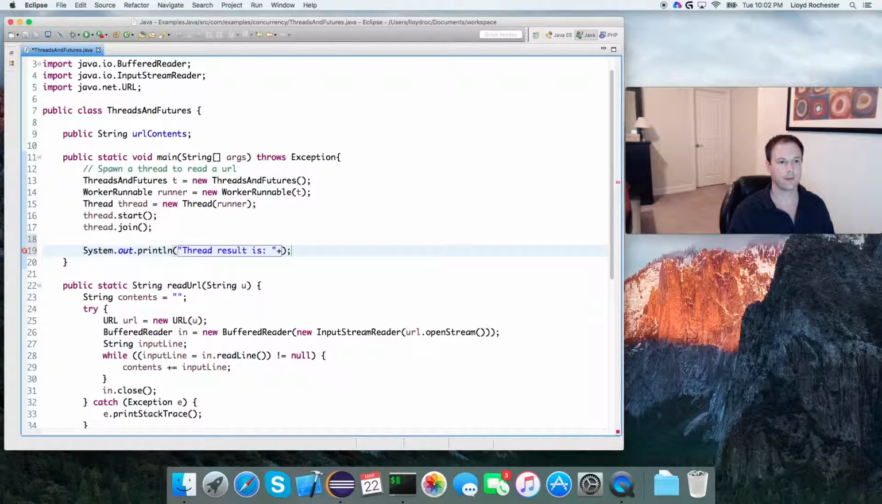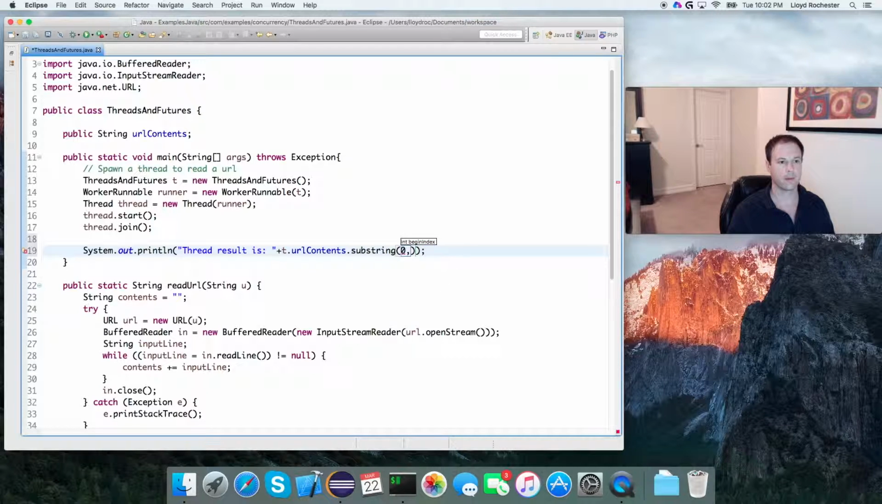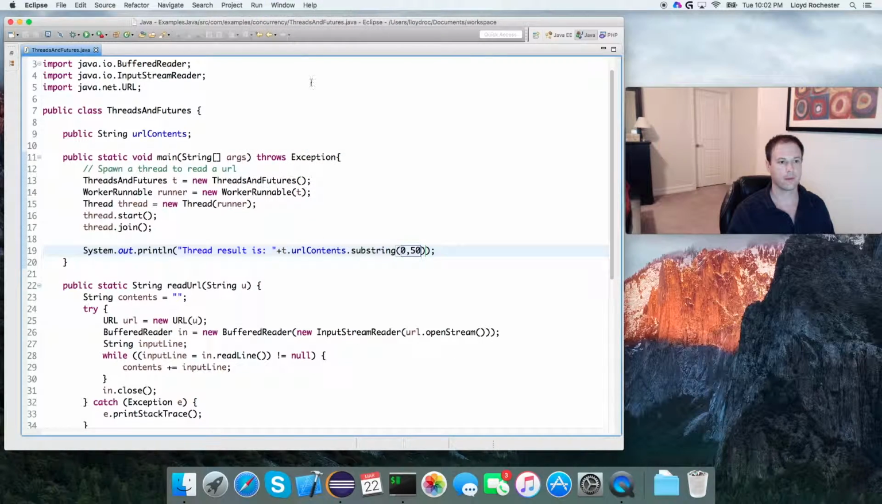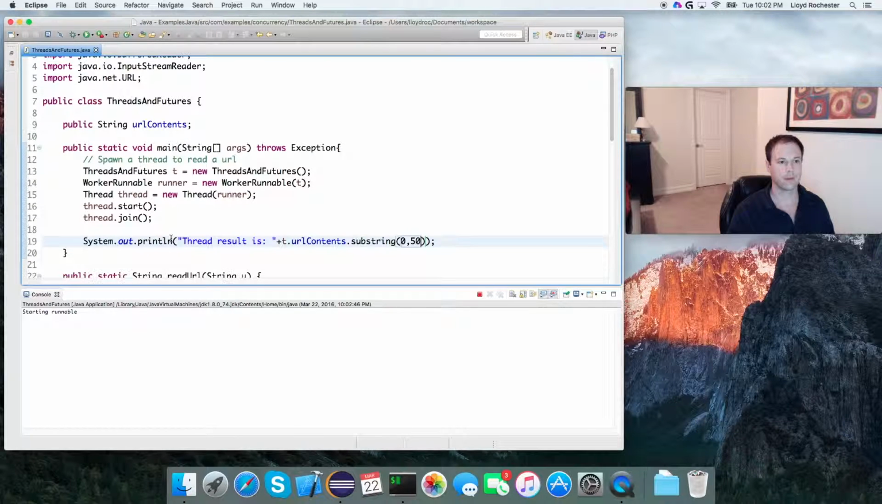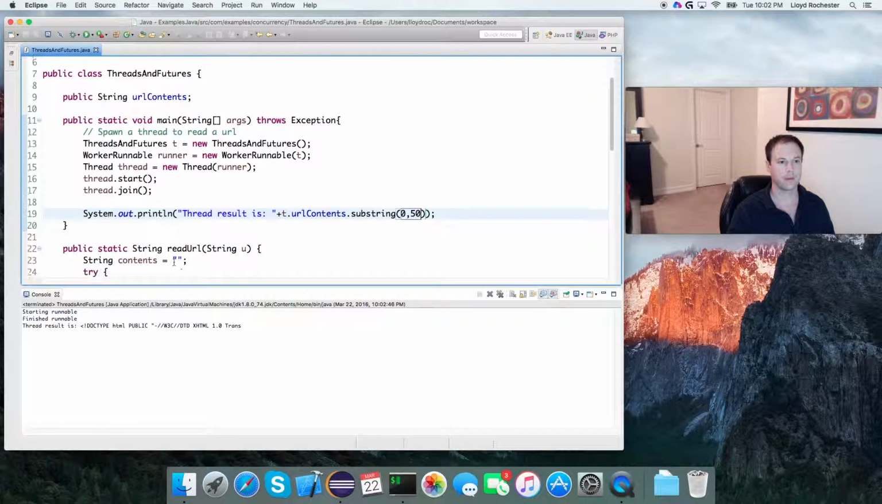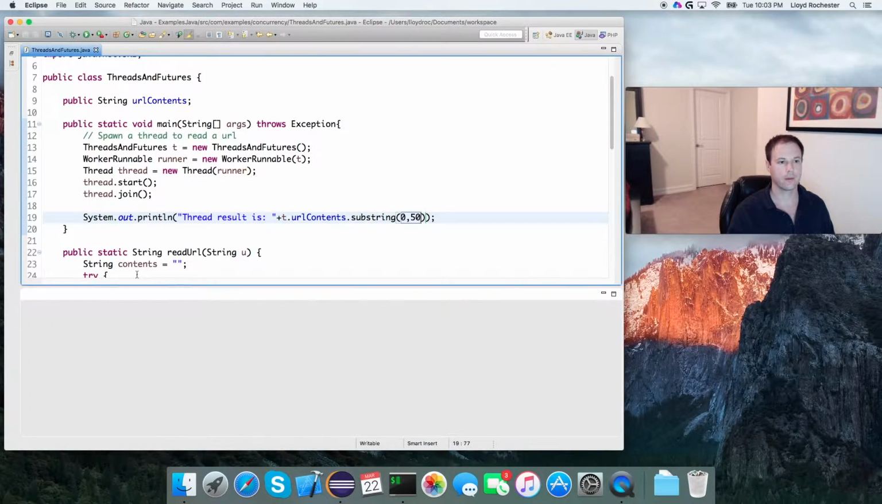Oops. t.urlContents.substring. Let's say 0 to 50. So I'm going to print out the result. So let's go ahead and see what that looks like. I run this Java application. Starting. Finished, and it printed out what was there. Okay, cool. So that was decently easy, I guess.